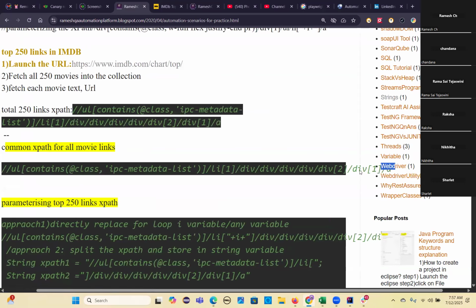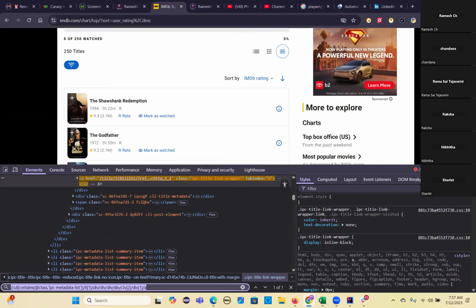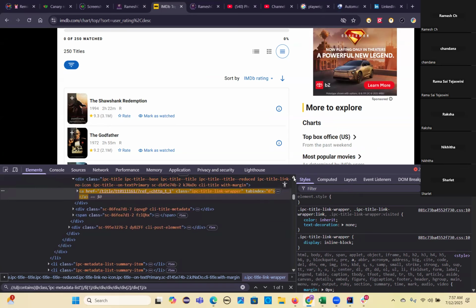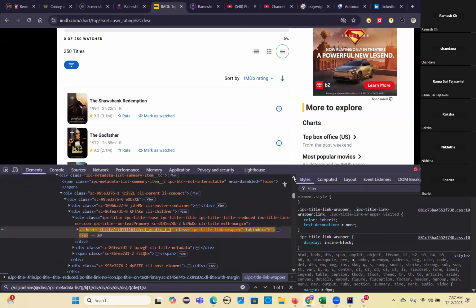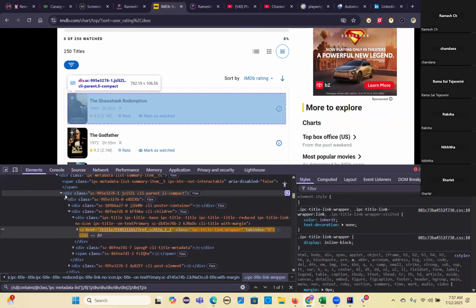So let me copy from here. It will give you, say, 250 links. Oh, it is giving only one. So you need to observe where it is a common thing. So see that I have written from here. Metadata. So one more level up.